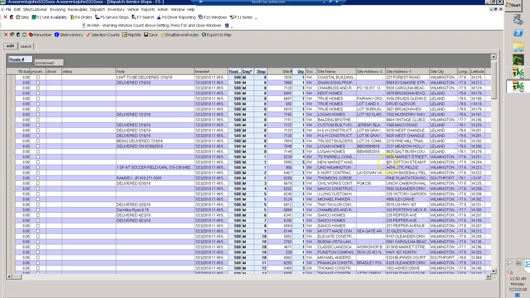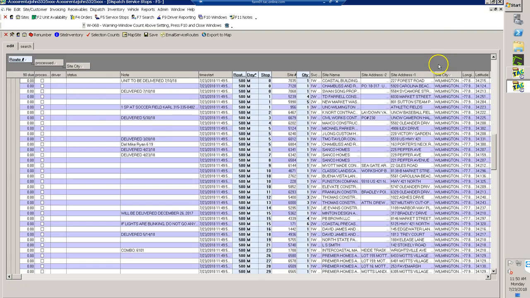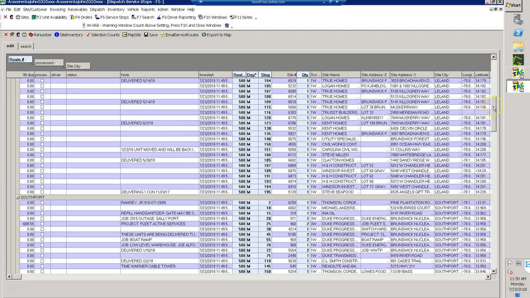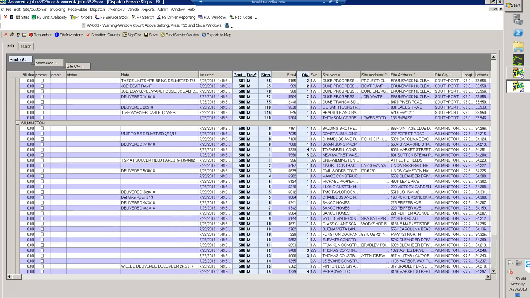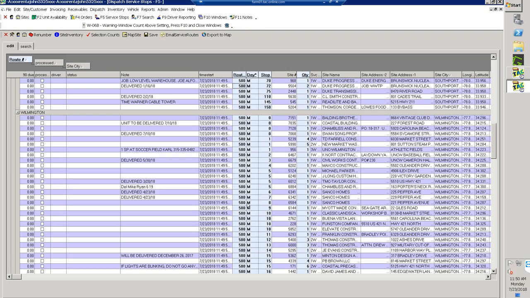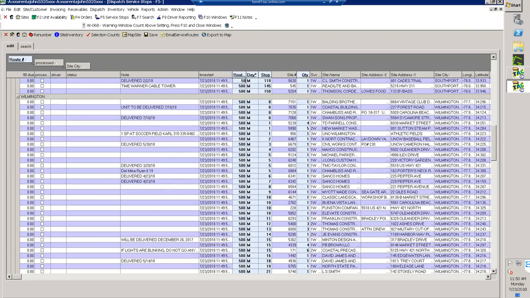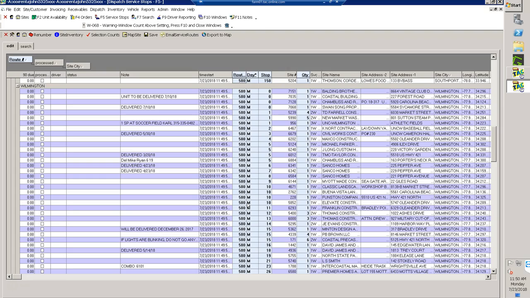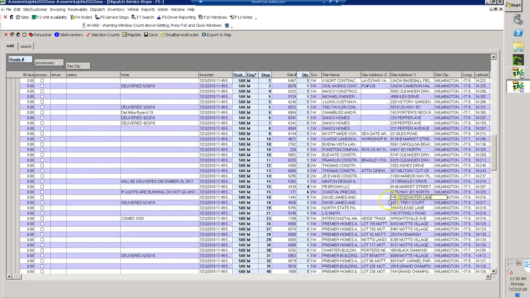Alright, now from in here, let's say I wanted to break my routes apart by the city. I can sort by the city up there. And then I can actually just come down the line here and change this to 501. Alright. I still have to remember to hit my save button, but it will allow me to make changes in here based off of zip code or coordinates, builder, or development as well.